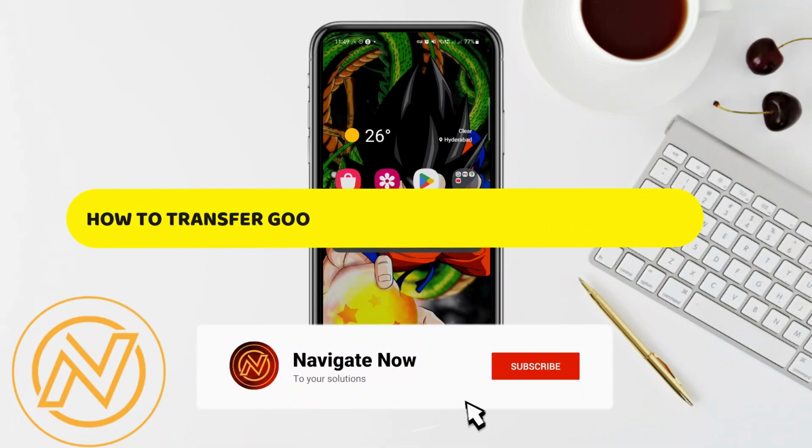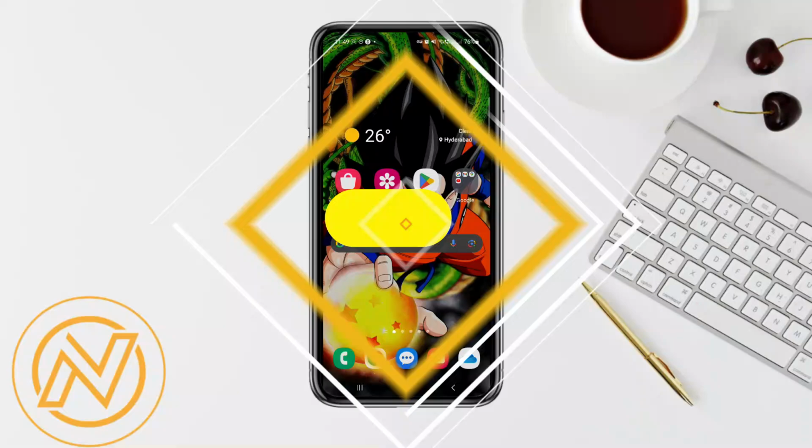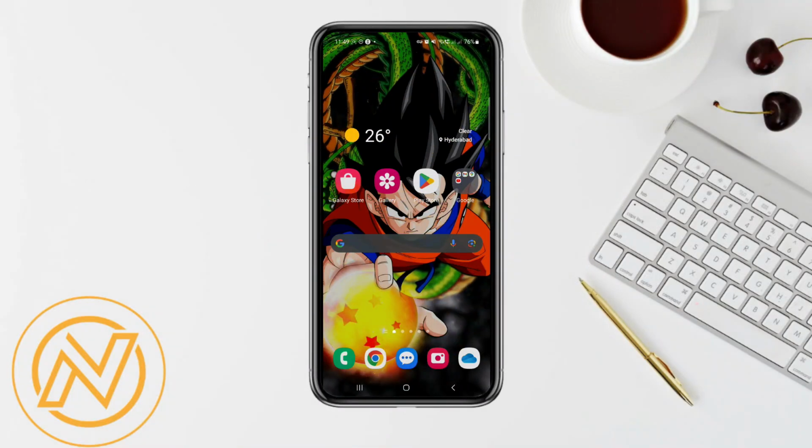How to transfer Google Play Games data to Game Center. Hey guys, in this video, I'll guide you through how you can transfer your game data to your Game Center so you can play the same game on a different device.